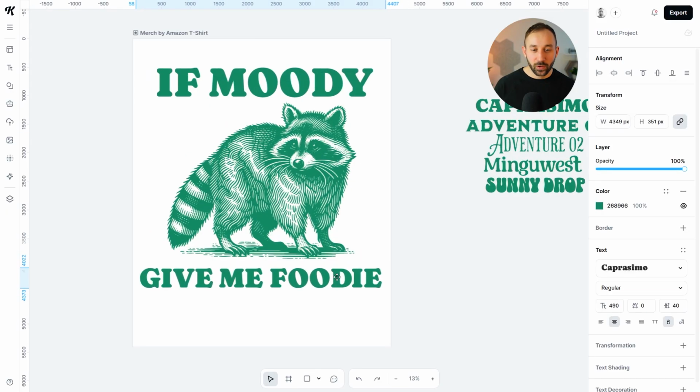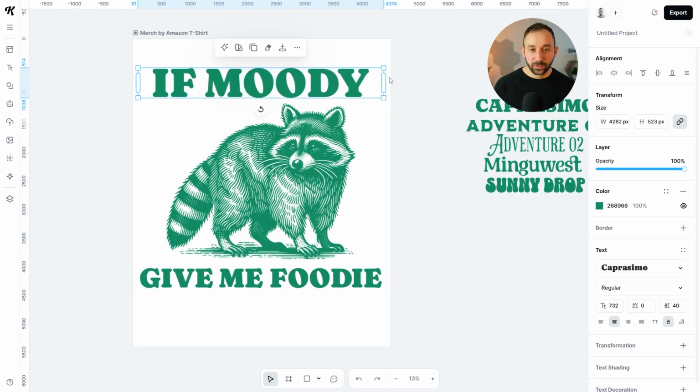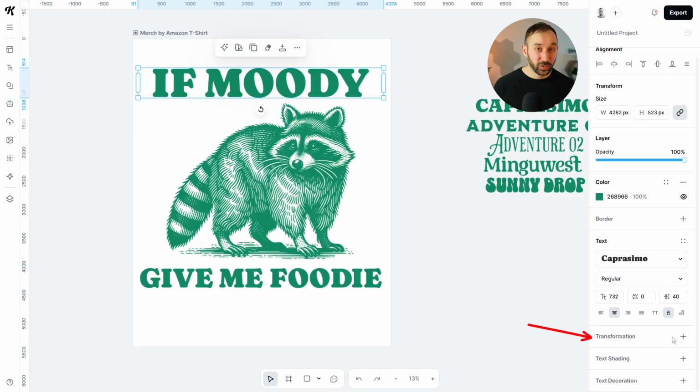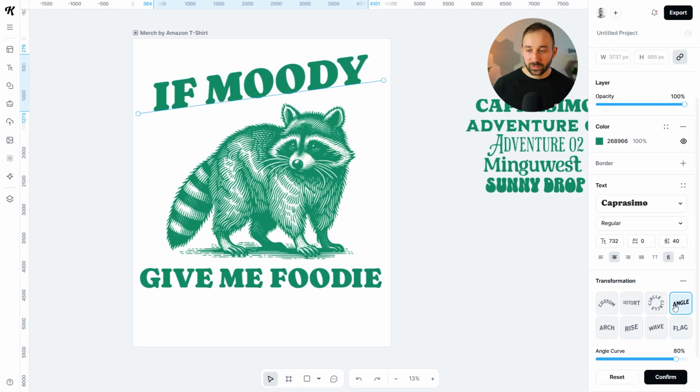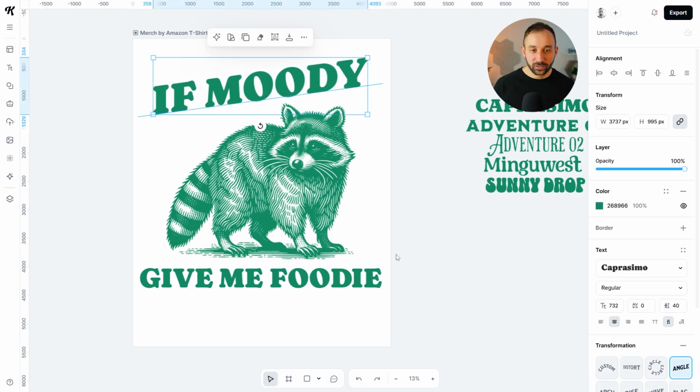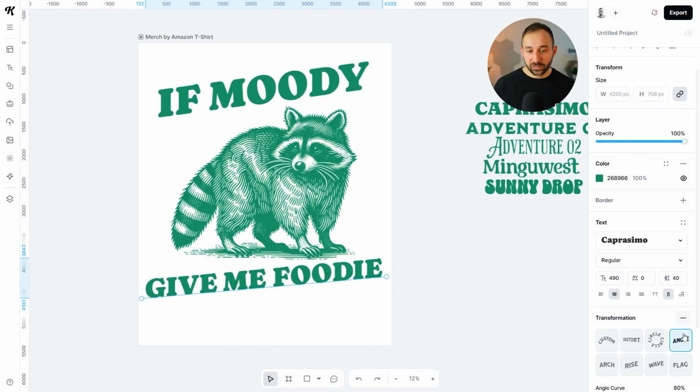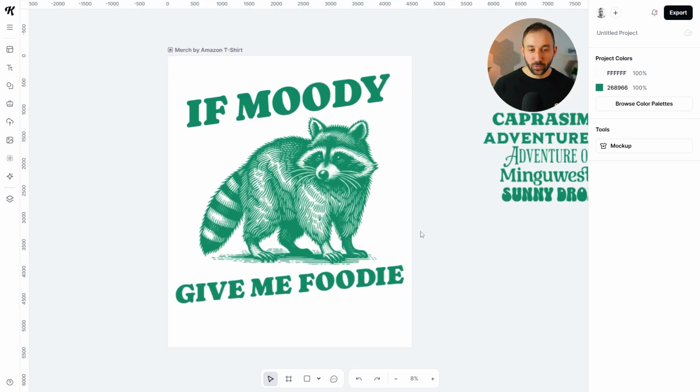Now you can obviously go a step further, and for example, Kittl has the transformation effects over here, which can be really handy. So if you click on the plus symbol whilst having one of these text layers selected right here, it will give you angle, which actually looks really nice for this design. You can give both of these an angle actually. There we go, a little bit more dynamic.